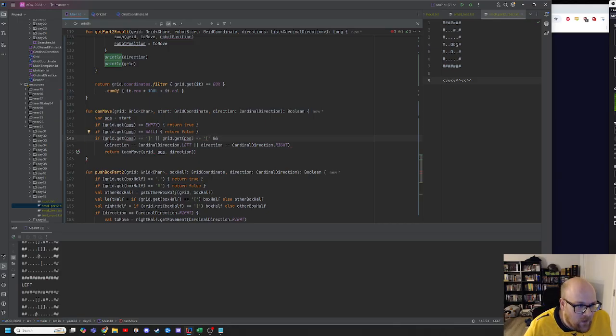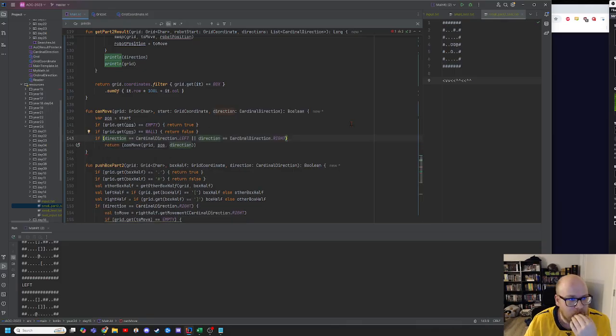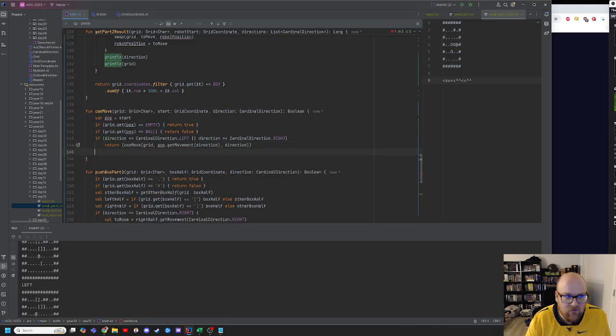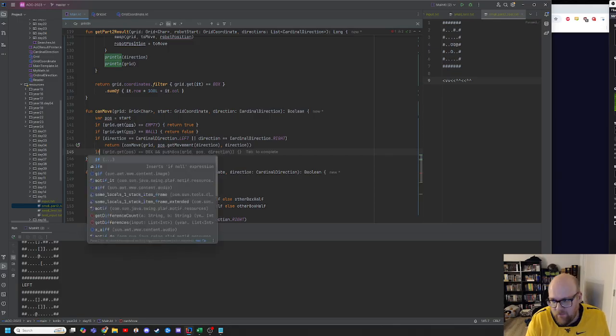But if it's left or right and I run into a box, yeah, so actually I can just do if it's left or right, then I can just return not pause dot direction, but pause dot get movement direction. That part's easy. So now this is my else case of if it's left or right.